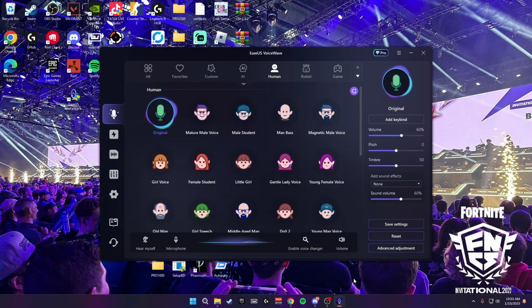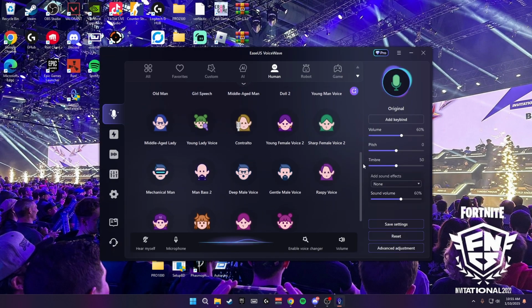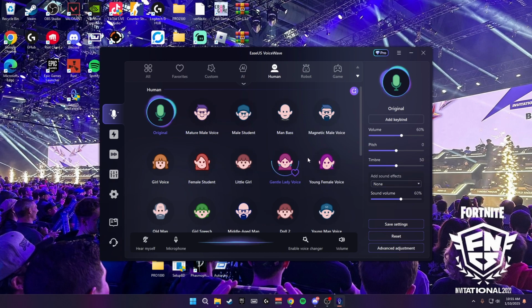So once it's downloaded, you just need to open it and then you can start choosing whatever voice you want to use. It's as easy as that. All you have to do once you're inside here is click on whichever one you want to use. So say I wanted the girl voice, it would instantly make me sound like a girl.